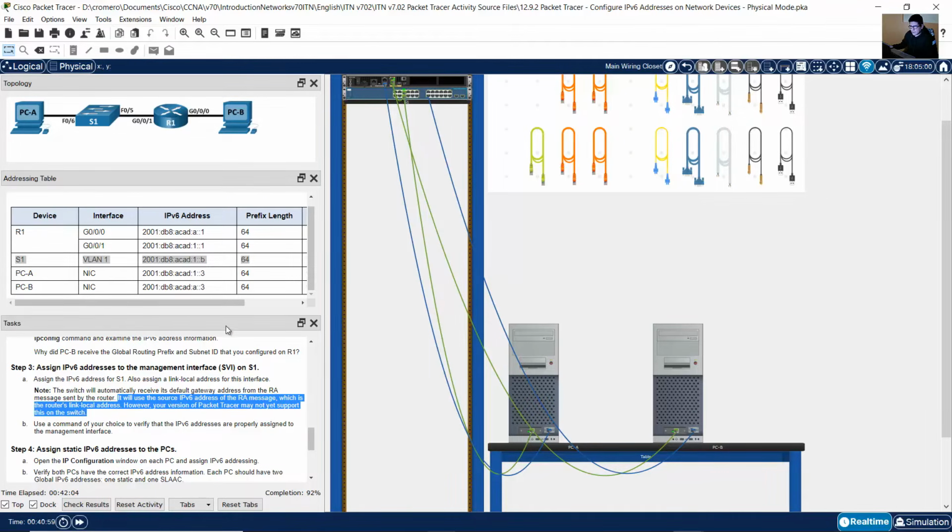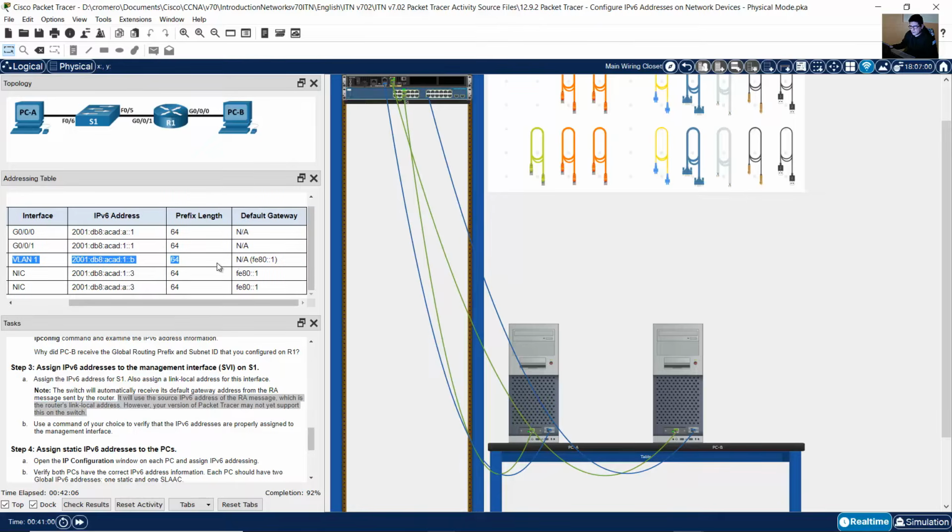Okay, the switch will automatically get the default gateway. On a real network, the switch will automatically get a default gateway, and it will be the link local address of gigabit 0/0/1 on R1. But this is not supported by Packet Tracer for now.